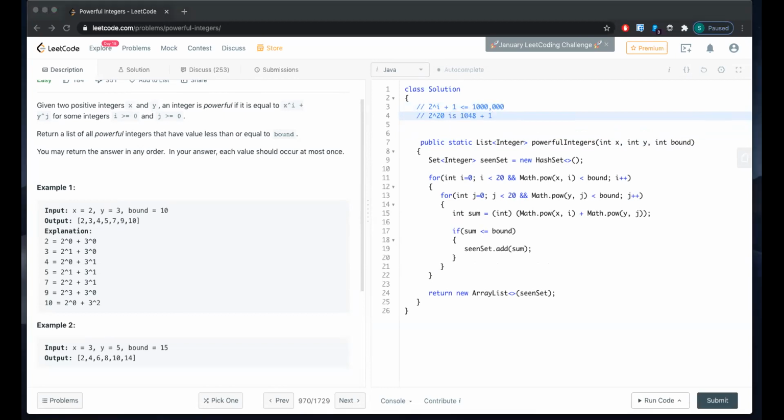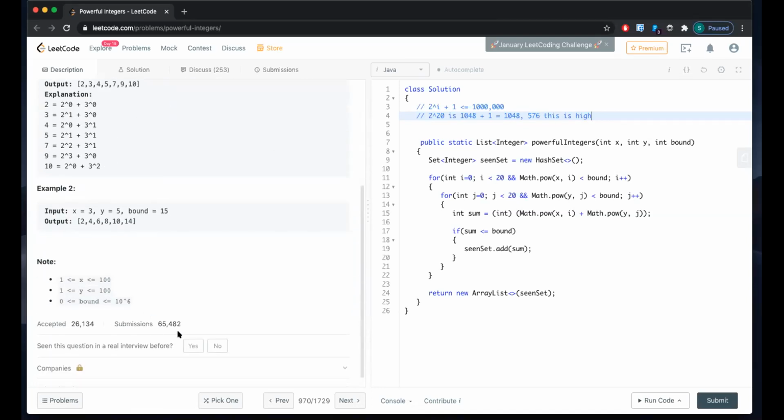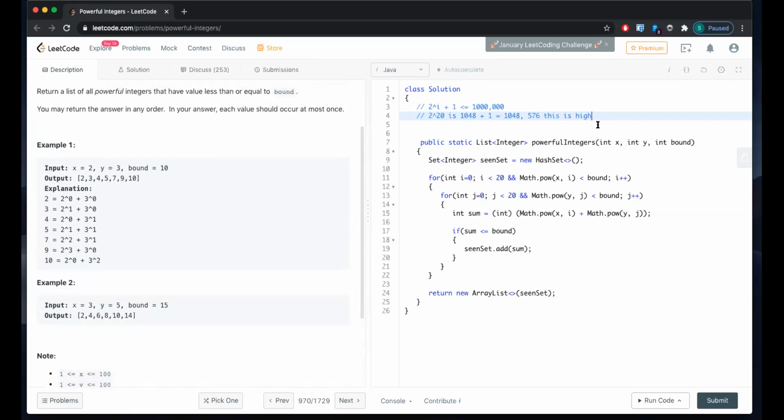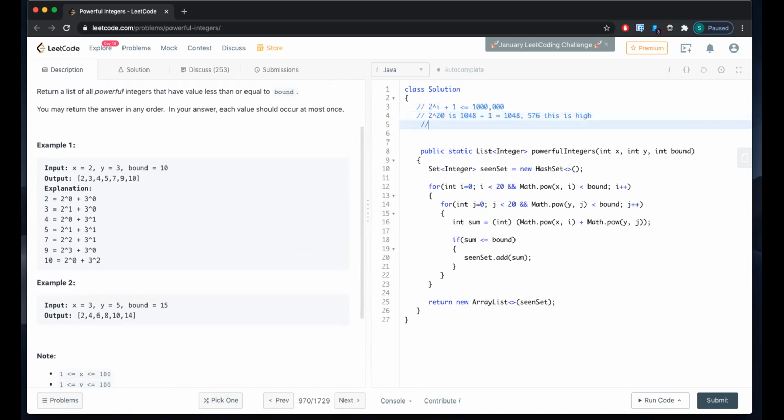I think 2 to the power 20 is 2048, exactly. Actually 2 to the power 20 comes out to 1048576. This is high because our bound is a million, and this is going over a million. We need to stay less than a million.